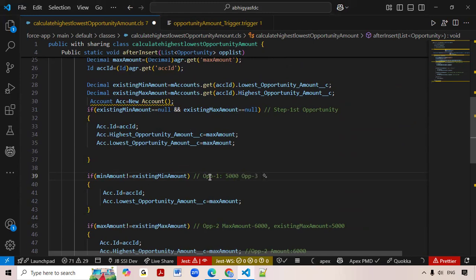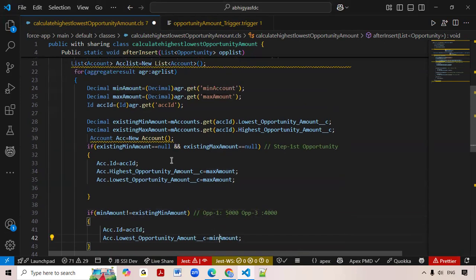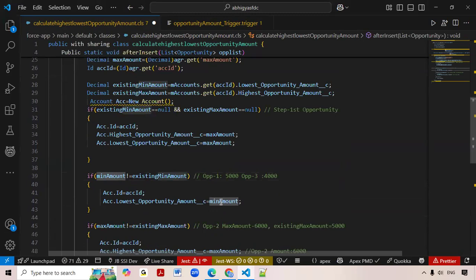Now Opp3 amount is 4,000. Both are not the same, right? Both are not the same. That's why we have to map it here: the minimum amount, not the maximum amount. Here we have to take the minimum amount. The minimum amount will be mapped to the lowest amount.